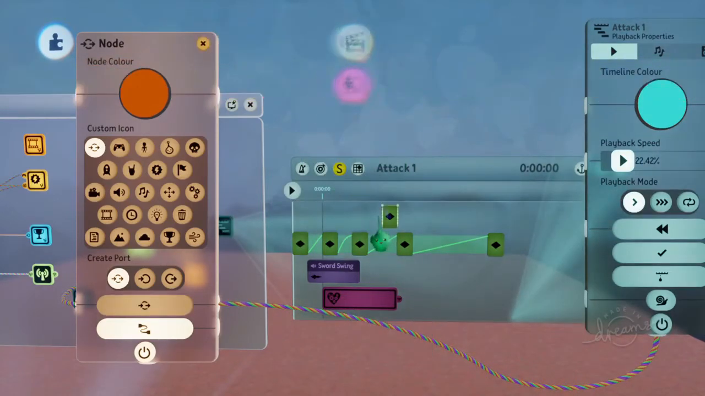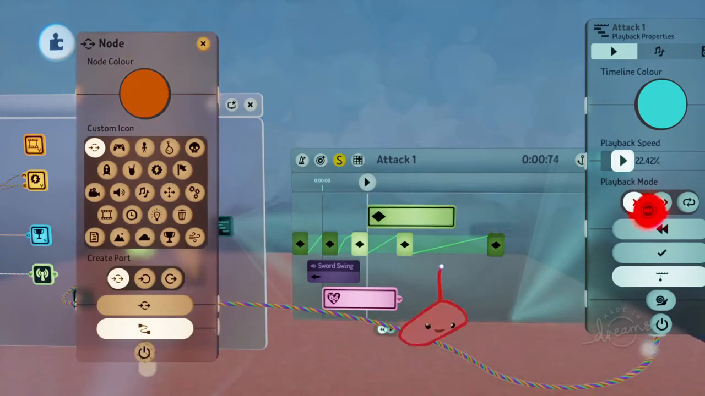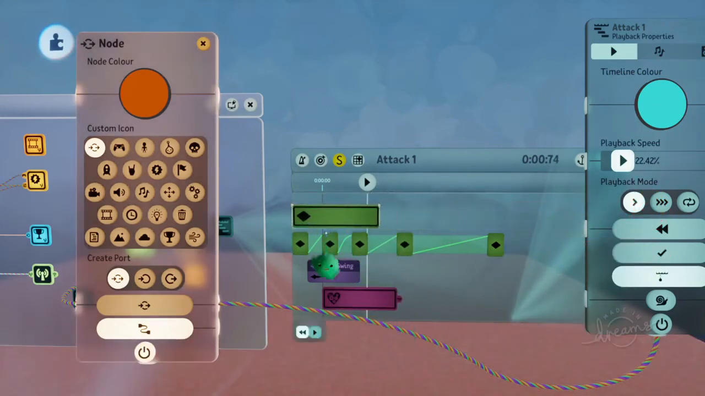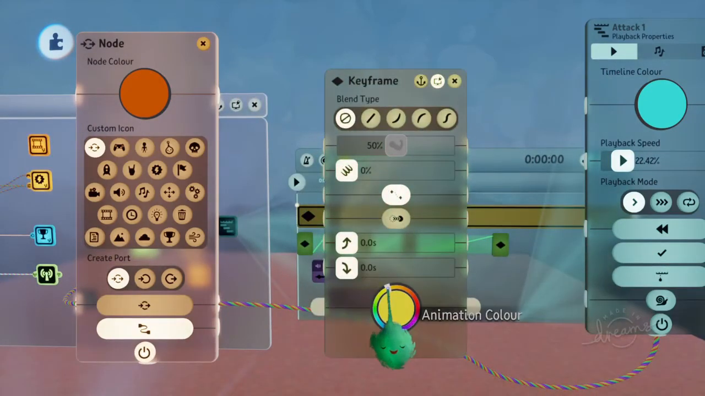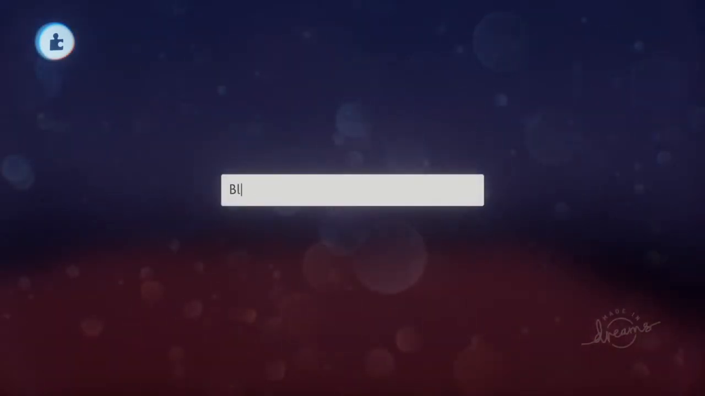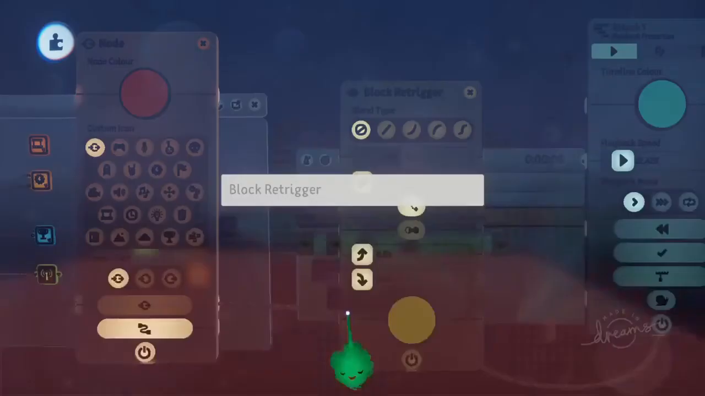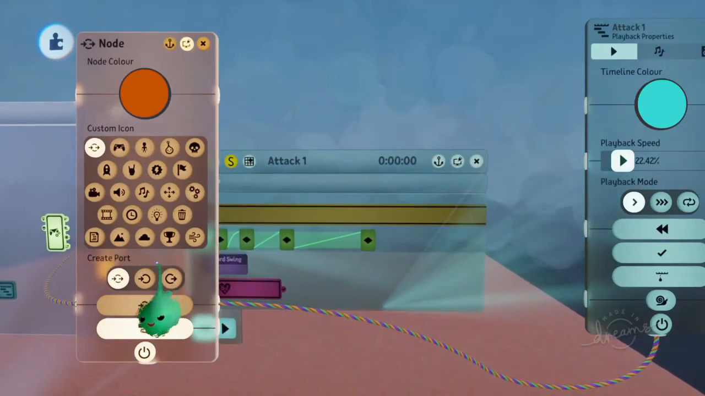So let's add another keyframe, and that turns that node off, and I'll give it the color of the node, which is kind of yellowy, and we'll call this block re-trigger. So now it can't be re-triggered until it's got all the way to the end of the timeline.